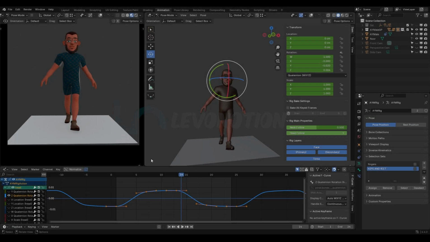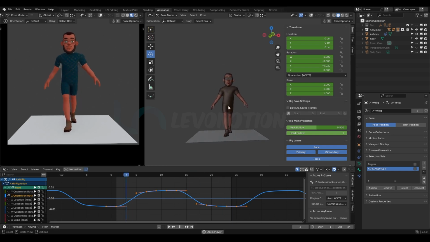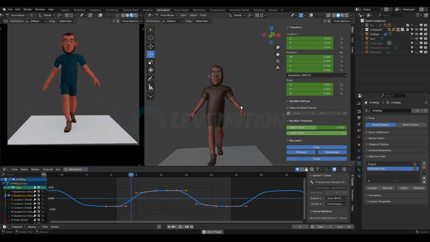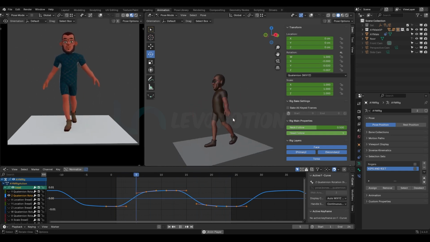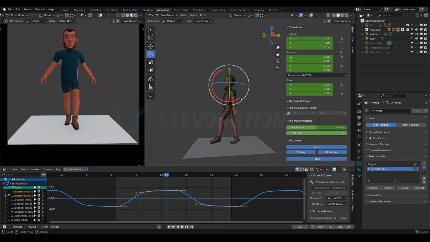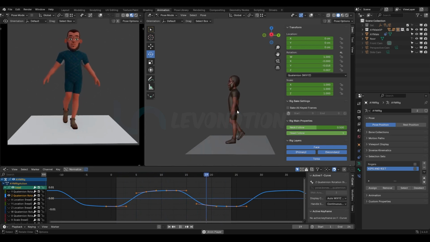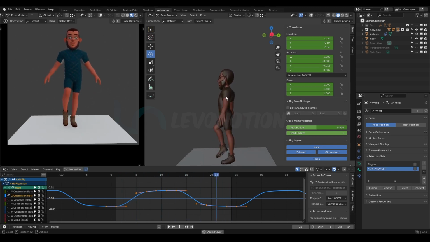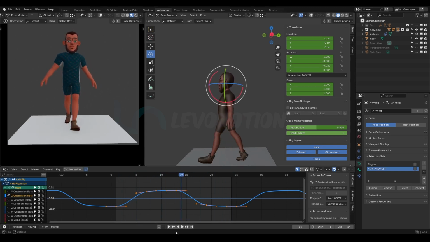Hi guys, welcome to another episode in this series. And this is what we have so far. In this video, we're going to add the front and back rotation to the character's spine. If you look closely, it's a bit stiff, and this is what we want to change.